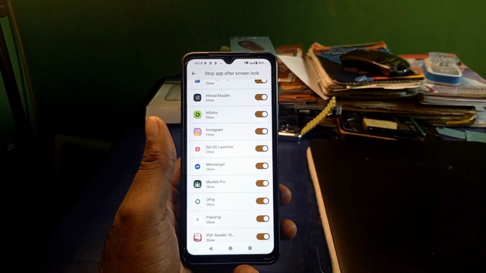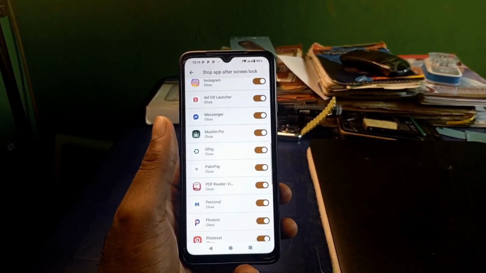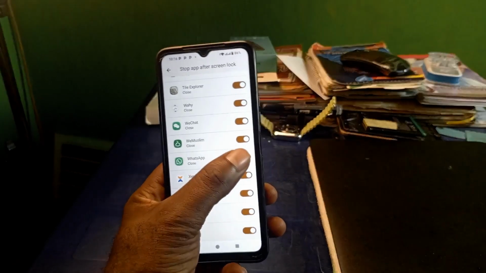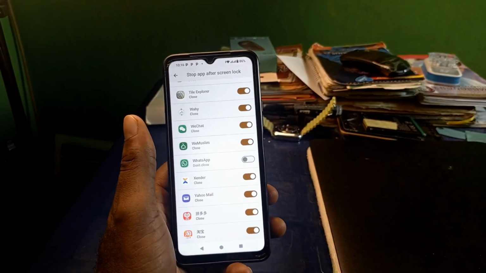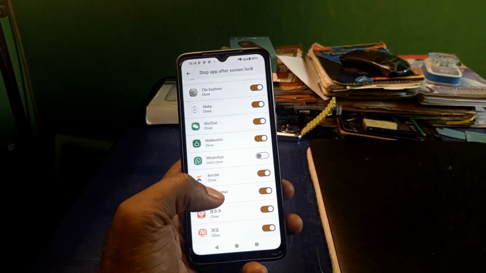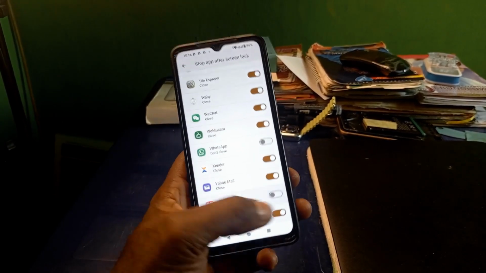If you want some of the apps here to be running in the background, all you have to do is to simply enable it. Just like so. It's that simple. You can turn it on and off as much as possible.